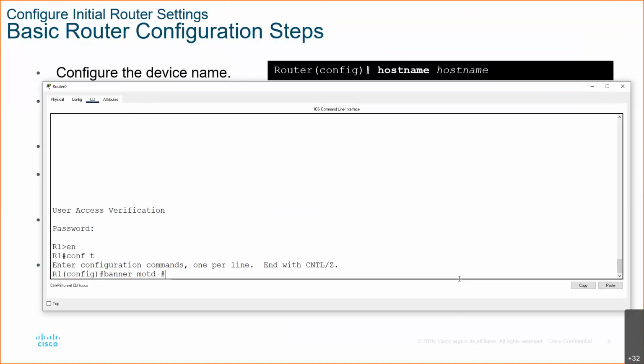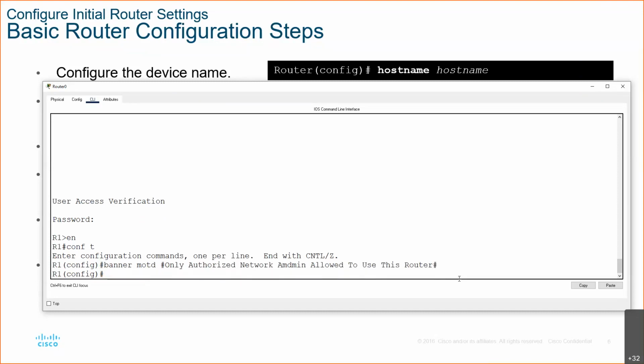The message is: only authorized network admin allowed to use this router. So we can leave a message like that.